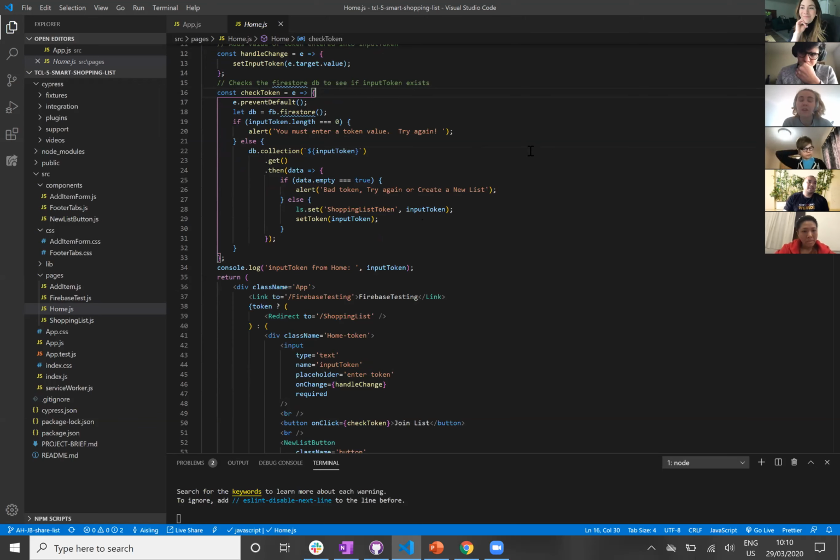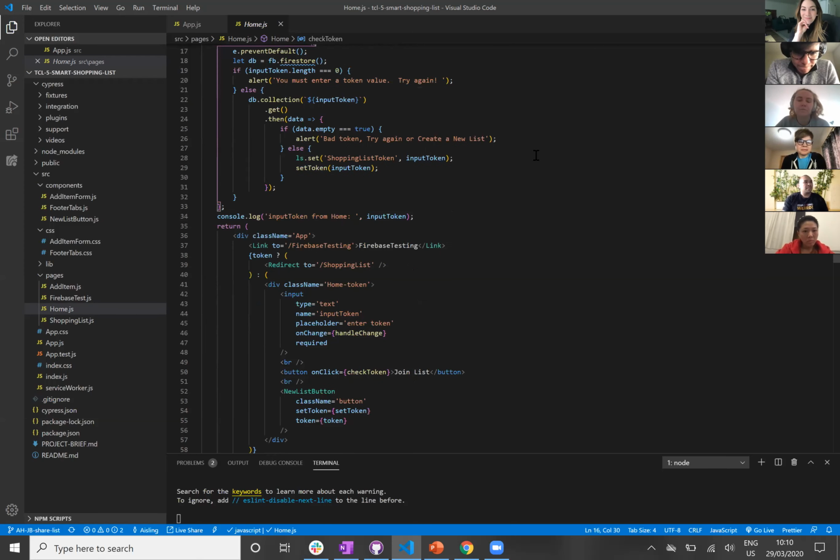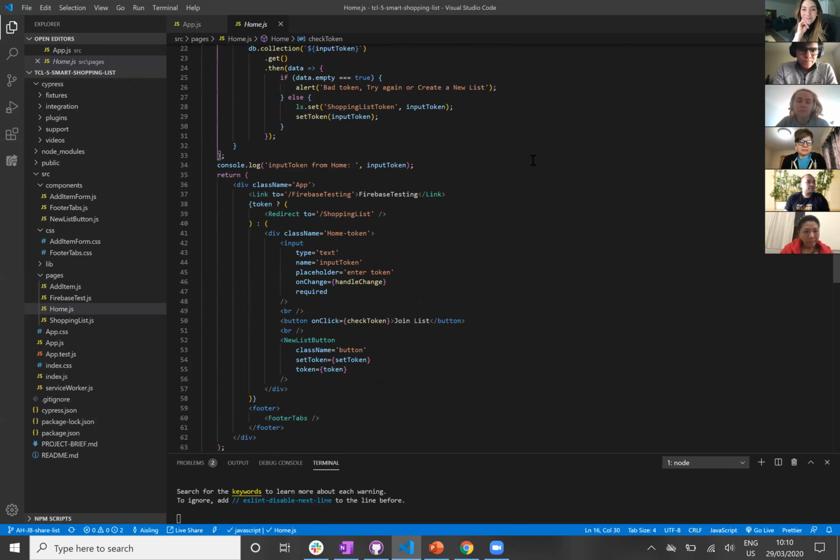So if there isn't anything in there, it's going to say you must enter a token value and try again. But if there is something in there, it's going to go through, pull up the database, and check to see if there is actually a list for that token and display it if there is. That's pretty much it in a nutshell.